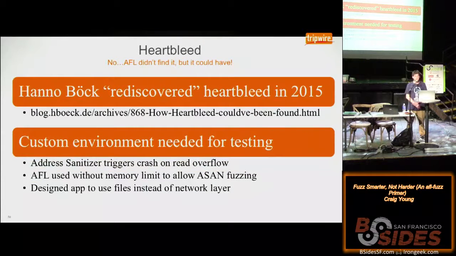Heartbleed, another name brand vulnerability here, also not found by AFL, but it could have been found by AFL. And in fact, Hanno Beck did some research and showed conclusively that without knowledge of where to look for Heartbleed, you could take OpenSSL and make various modifications to it and locate Heartbleed.